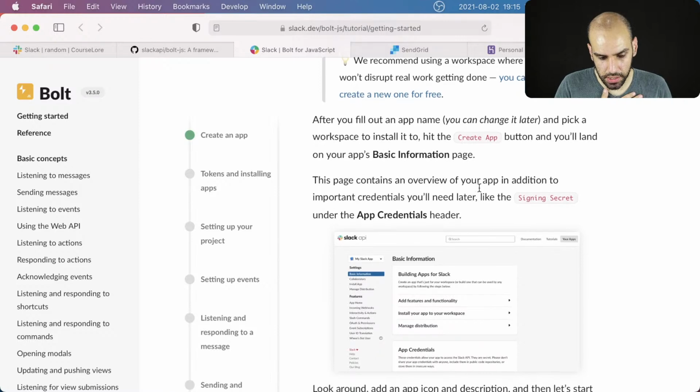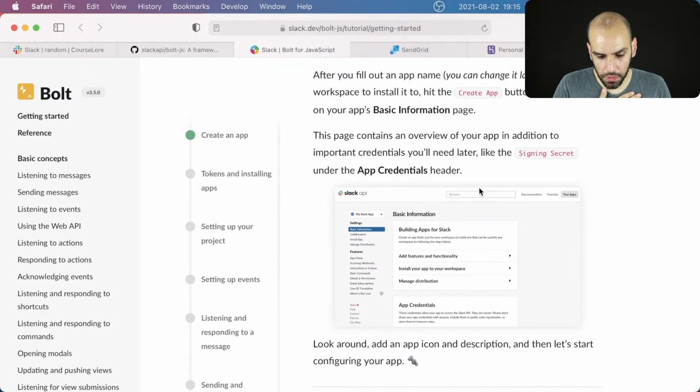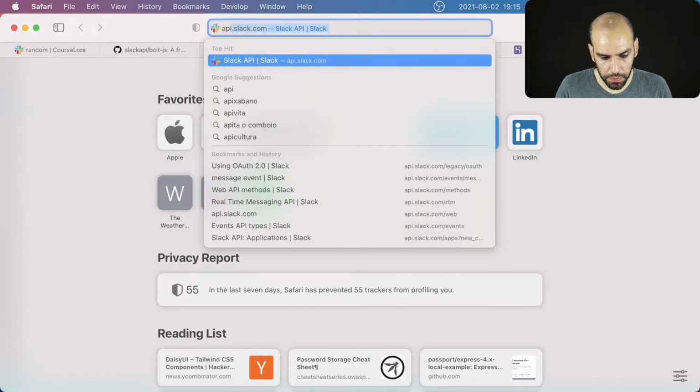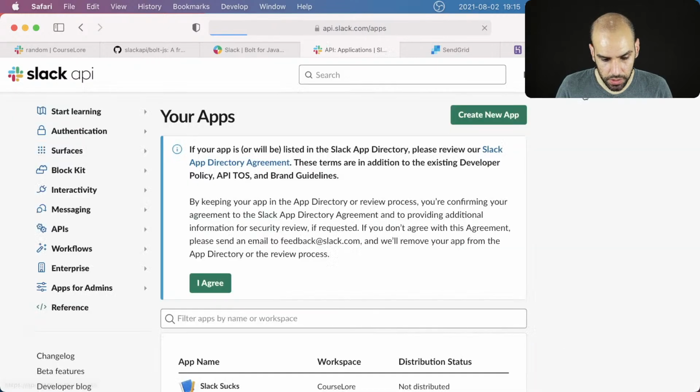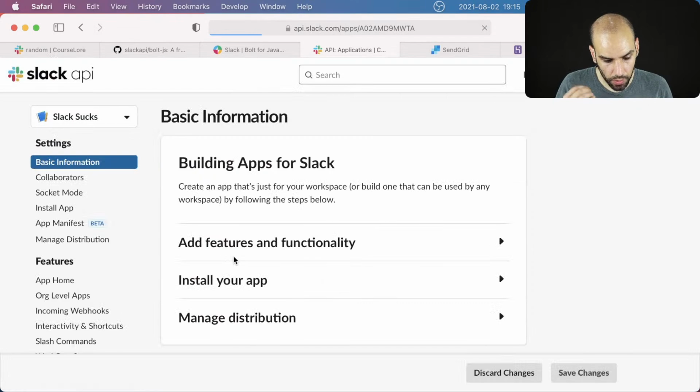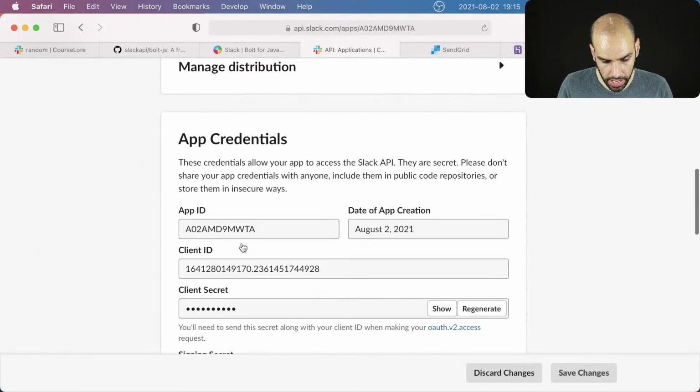No, I'm going to use the existing workspace. After you fill out your app name, you can change it later. Not true, Slack. Not true. If I go to api.slack.com, your app's here in the corner behind my face, but it's there. I can come here to this app, and where can I change this app's name?